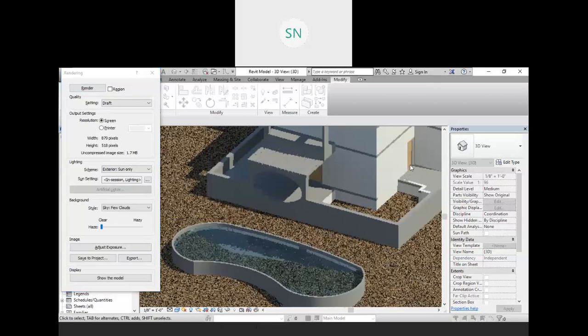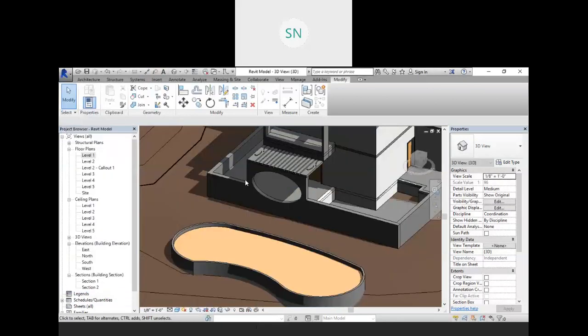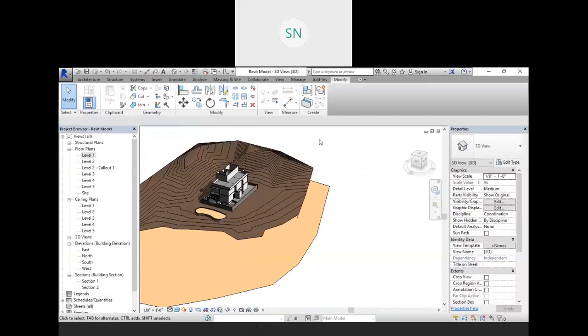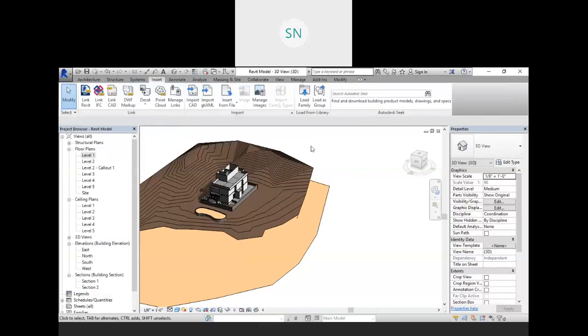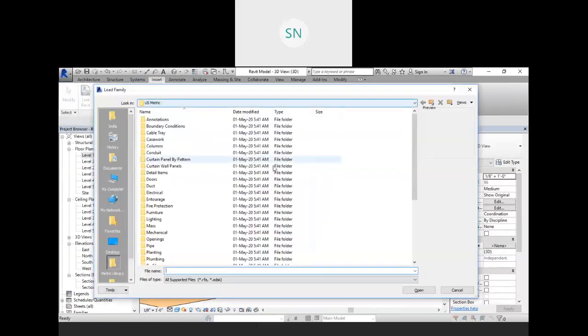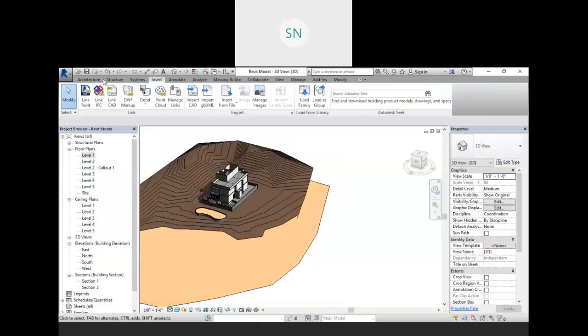What to do for the railing baluster? We need to load that baluster manually first. So don't go to railing directly. Go to the insert and go to the load family, and then just insert your baluster. Then go to your railing and you will get your baluster over there, right? We do not have a direct option to load from the railing, so we have to load it manually from the load family option over here.